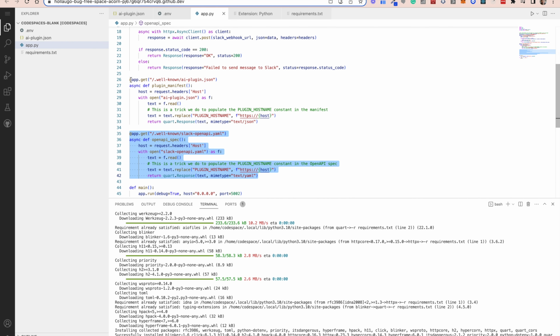So these two functions or routes are needed for every single plugin that you create. OpenAI have defined them as ways to actually receive information for these two specific files. So this is a way to show them exactly where these files are so that you can use it.